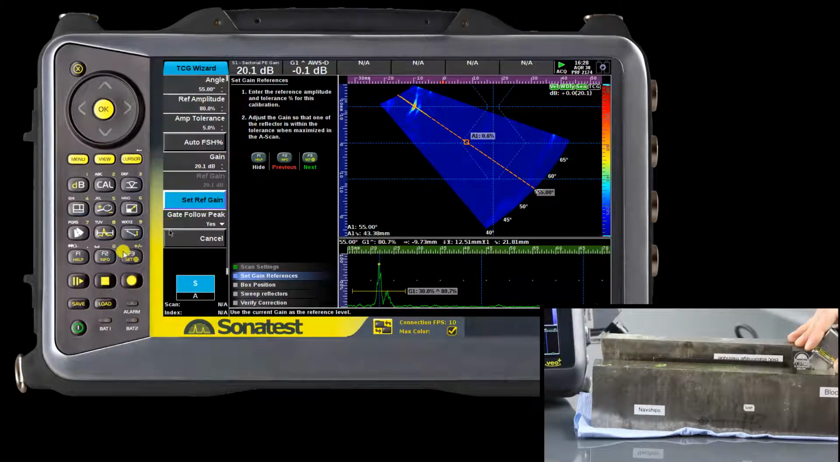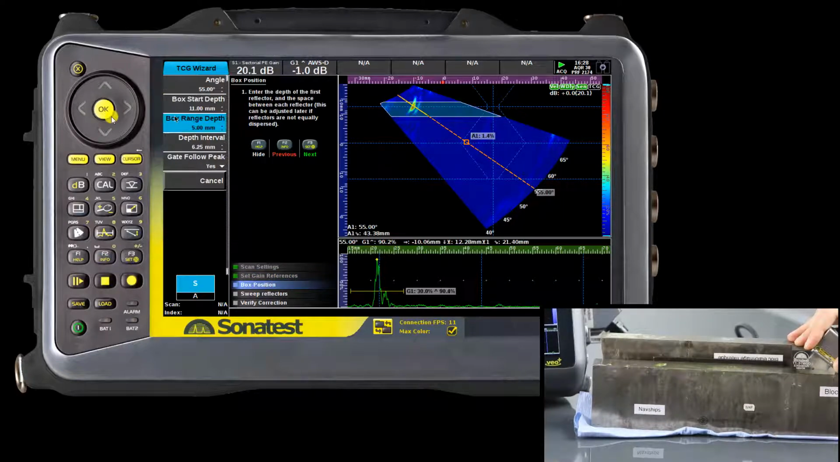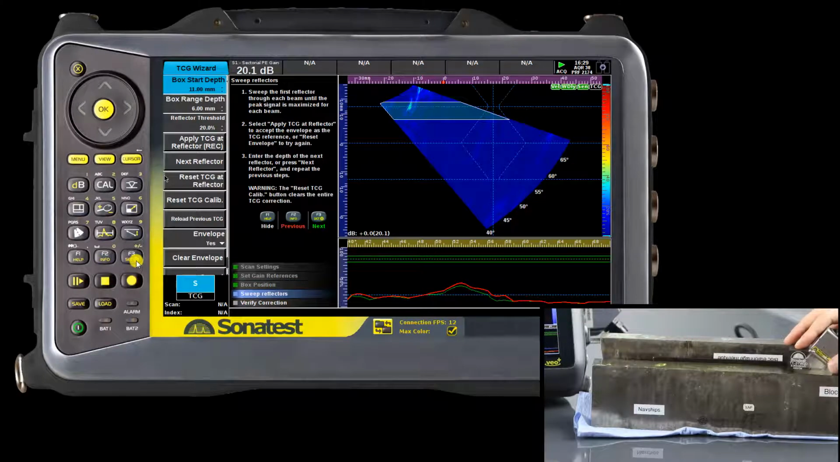The next step is for the extraction box dimensions and desired depth jumps between reflectors. In our case, every reference reflector has a spacing of 6.25 mm. Once the extraction box parameters are set, we can sweep the first reflector of the TCG block.